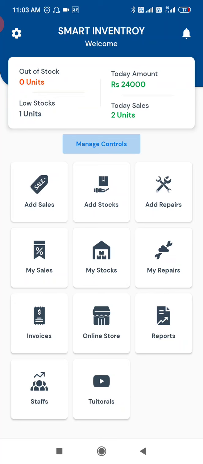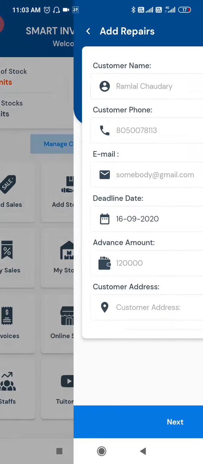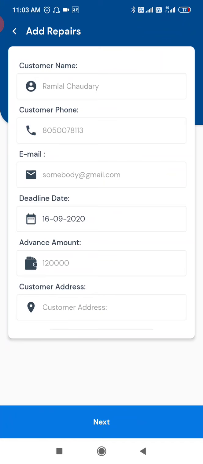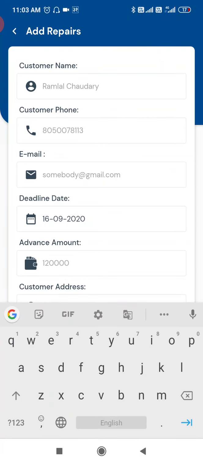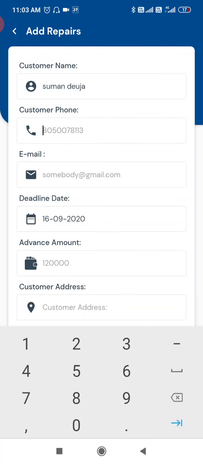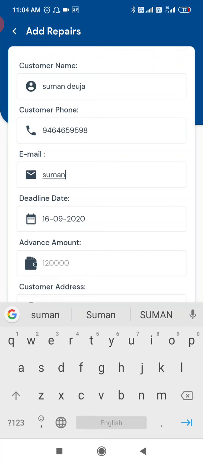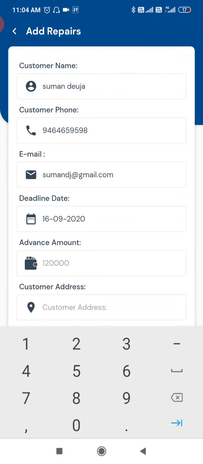First we need to add a repair to our store. So we can do that by going to the add repair section. Now we need to add all the details of a customer who brings their product to be repaired in our shop. So I will add some data. Now we can also add the advance amount that is provided by our customer, if any.